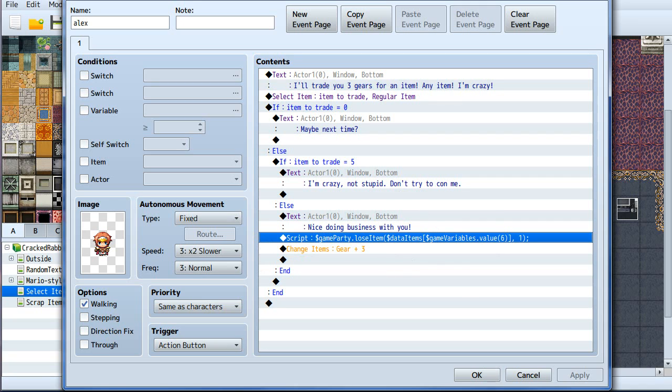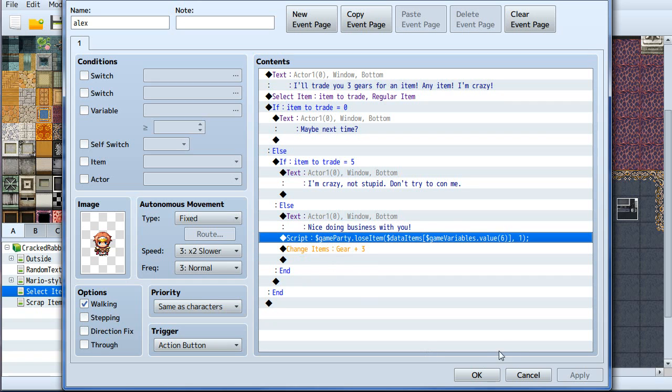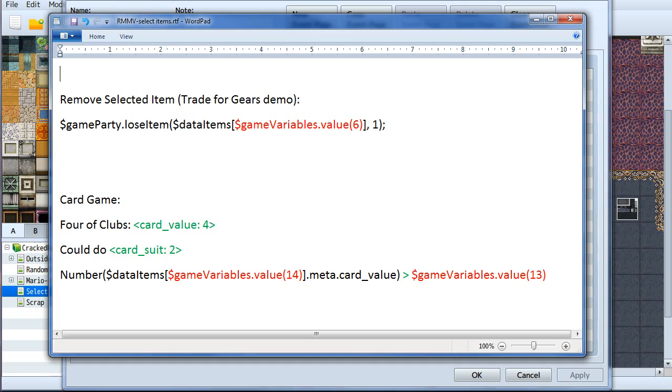And I have it separately. Obviously, since no matter what item you give, he's giving you three gears, I can just use the regular add three gears to your inventory. But the script call is right up here. This takes out the item that the player used. So if I use a potion, then it takes out the potion. If I use whatever the other items were, it'll take those out.